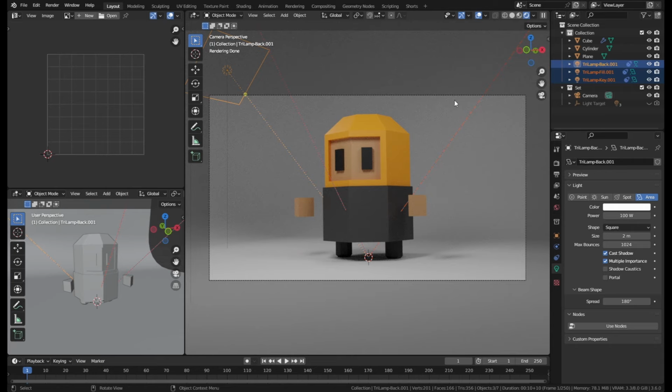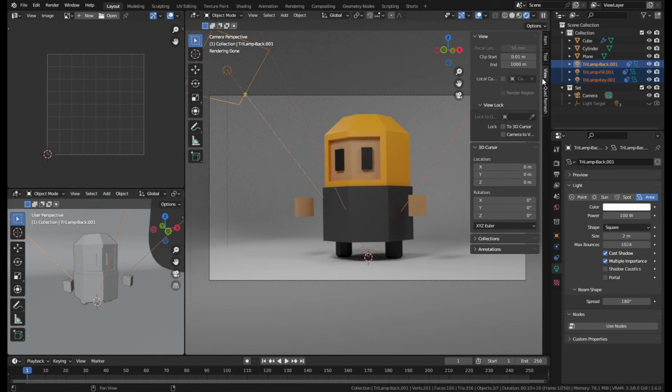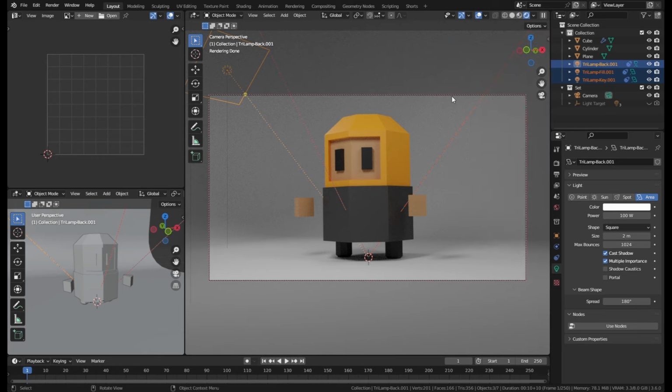Now if I didn't like this angle I could move it around, and I find the best way to move a camera around is by pressing N to bring up your transform properties, and then click on the view menu and then click on the camera to view, and we'll see this red dotted line around the camera. So now we can move the camera around just using the middle mouse button. It's middle mouse button to zoom around, press shift and the middle mouse button to move, and so we can position the camera however we wish.